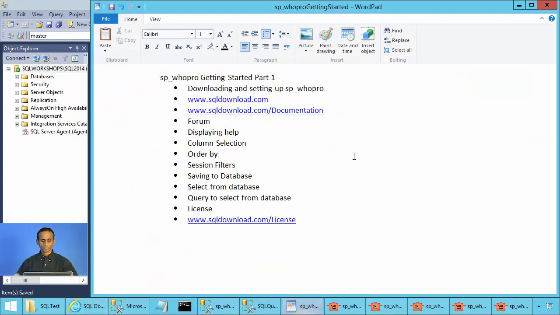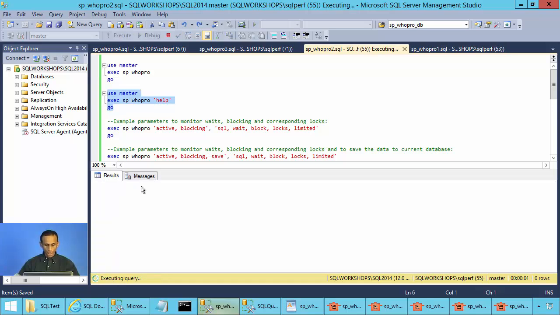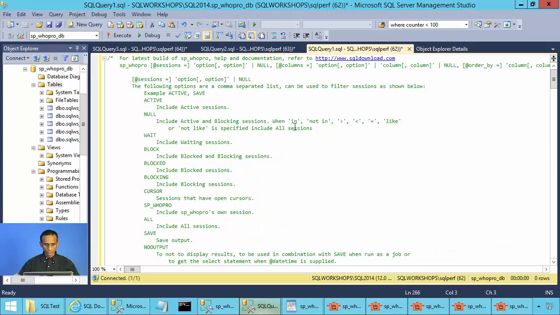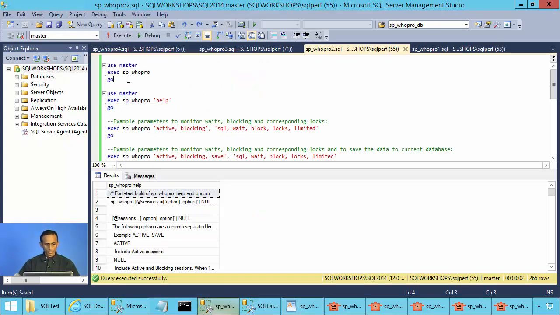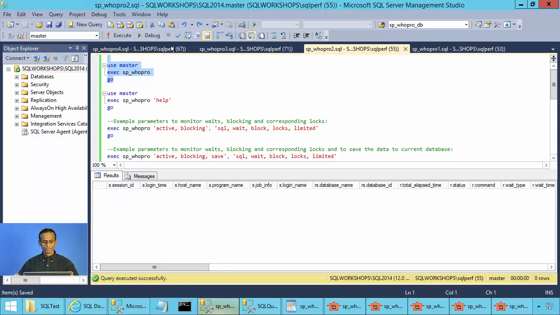To display help for SPU Pro, you execute SPU Pro help. It gives you the help information. You can of course cut and paste this help information in another window to browse. Let's execute SPU Pro. When you execute SPU Pro, it shows you currently active sessions and blocking sessions. Right now there is no activity in this instance of SQL Server, so you get an empty result set.